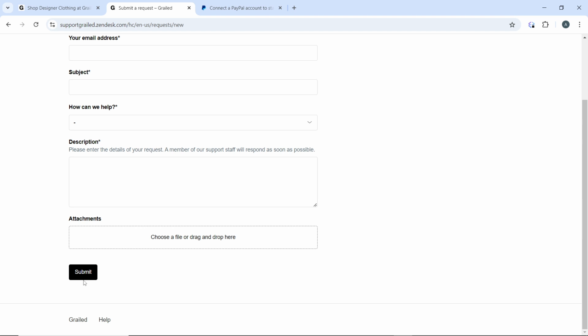After submitting your request, Grailed will send a confirmation email to the address you provided. The Grailed support team will typically respond via email, so keep an eye on your inbox or check your spam/junk folder if you don't see a reply. If you haven't received a response within the expected time frame, or if you need further assistance, you can reply to the confirmation email or submit another request via the Help Center.